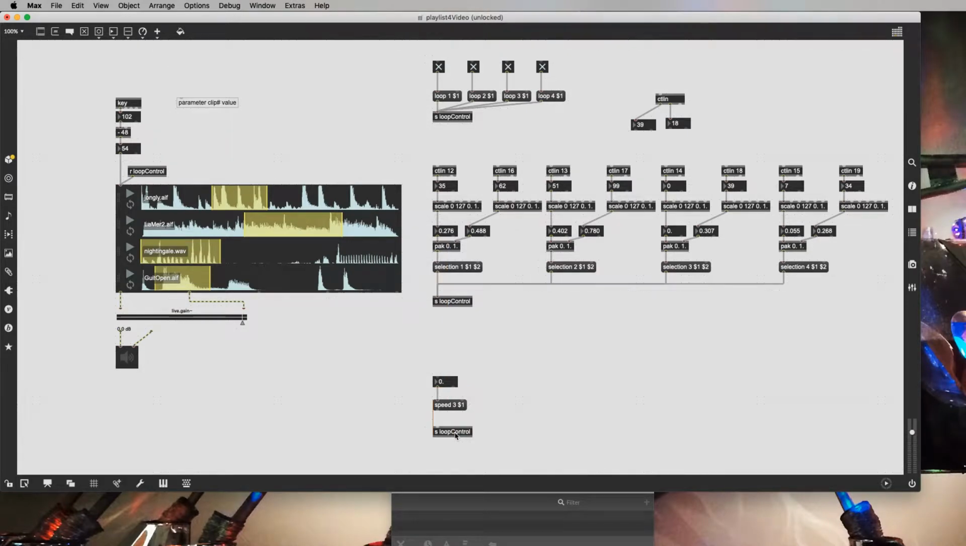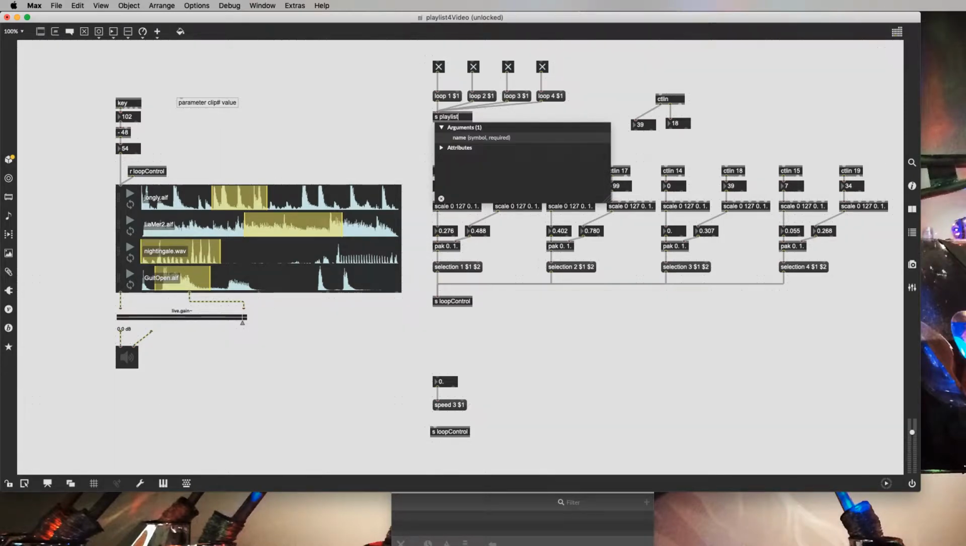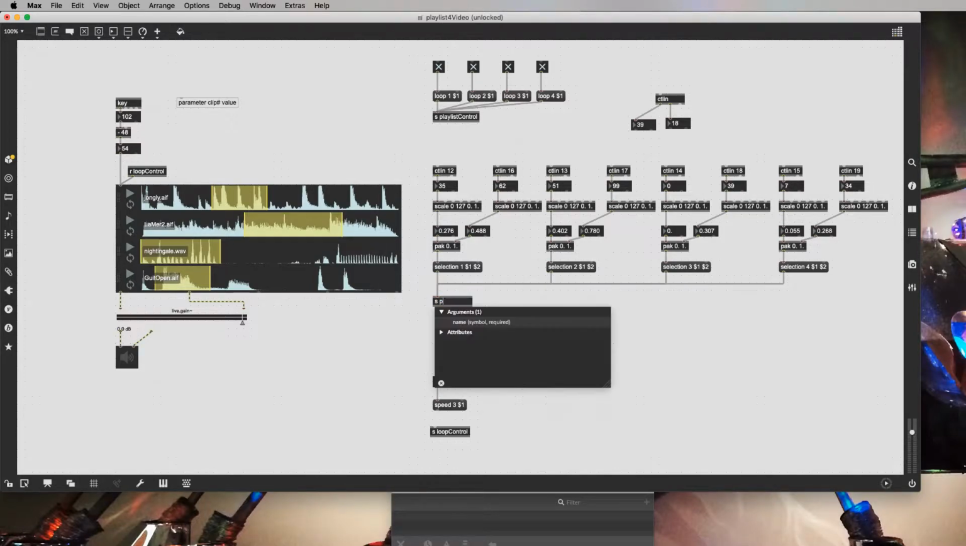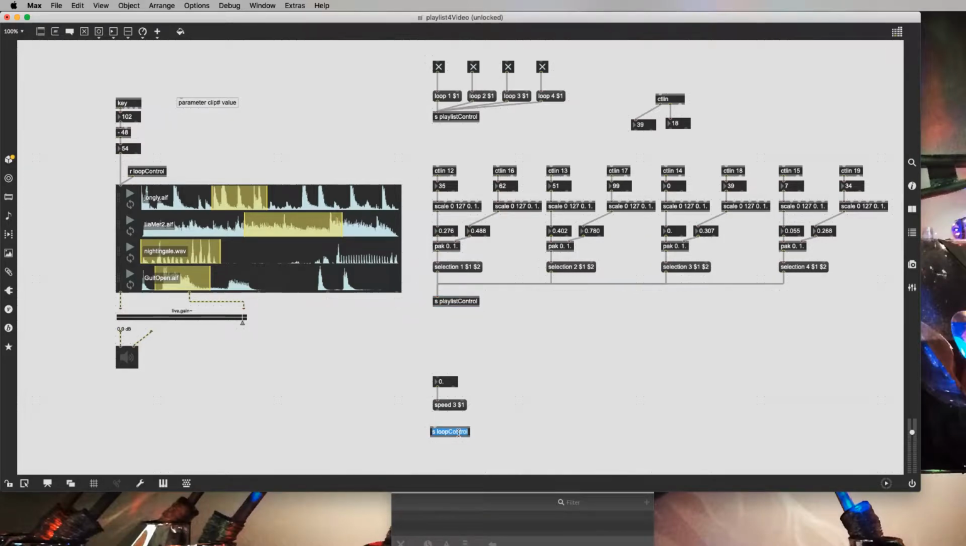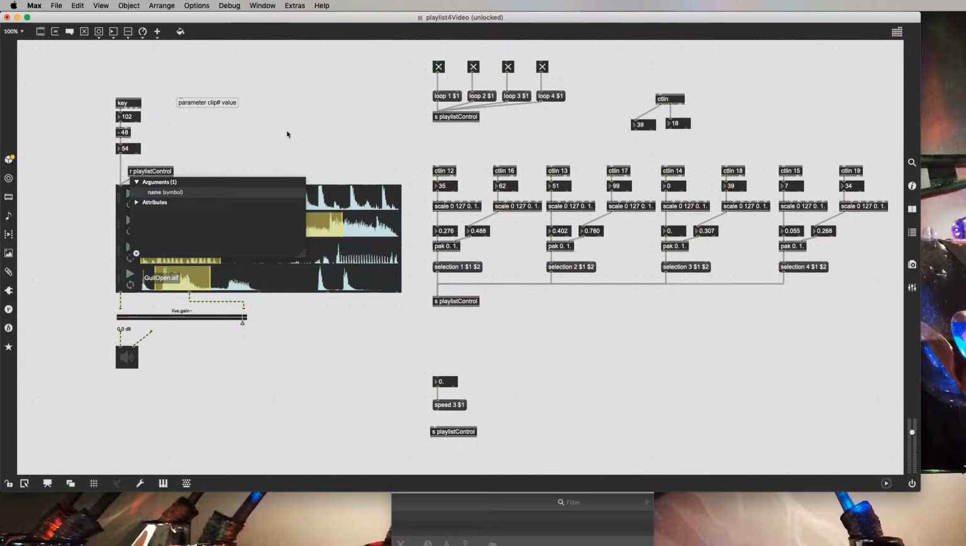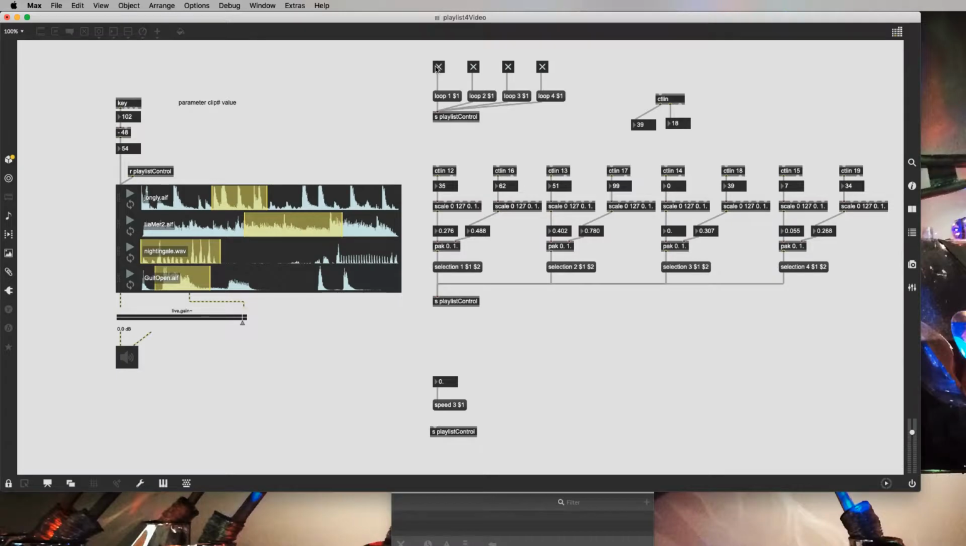And loop control, as I keep adding parameters, it should really be send playlist control. So I'm changing my send objects. And I have to change my receive object. And to make sure I haven't screwed up, turn my audio back on. Looping on and off, so I haven't screwed up. Playlist control, playlist control, playlist control.